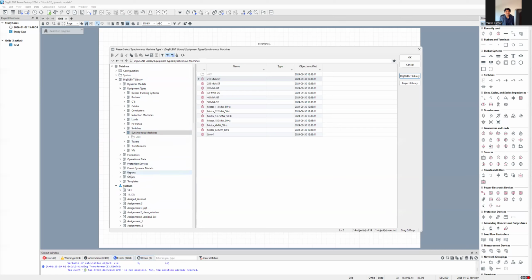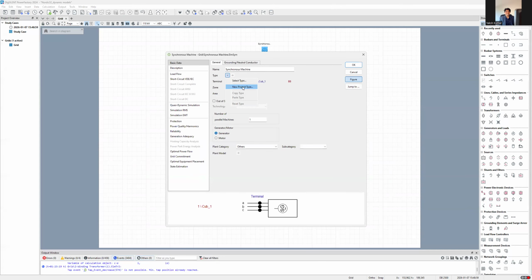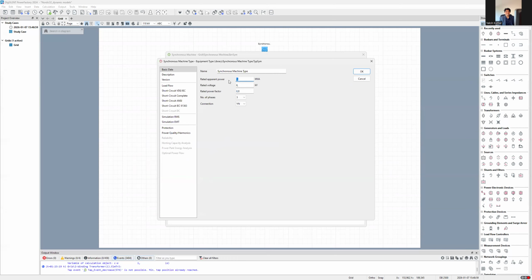They are different folders. DigSILENT provides different models, like inbuilt models, so either you can select from here, or I wanted to create my own for project type. I say it's 100 MVA and I already selected the bus. Let's keep it simple.